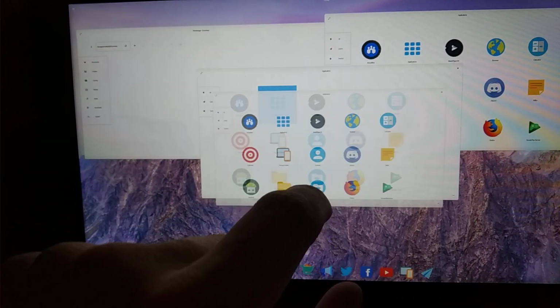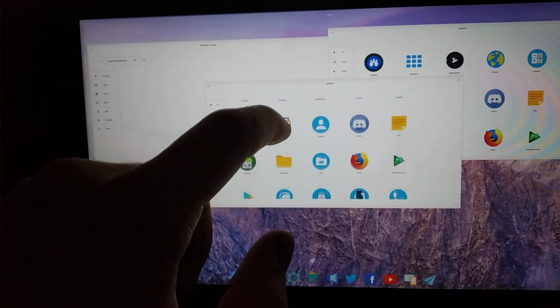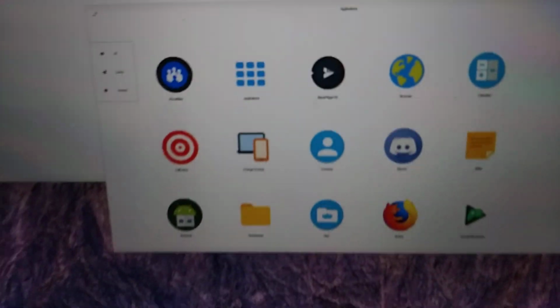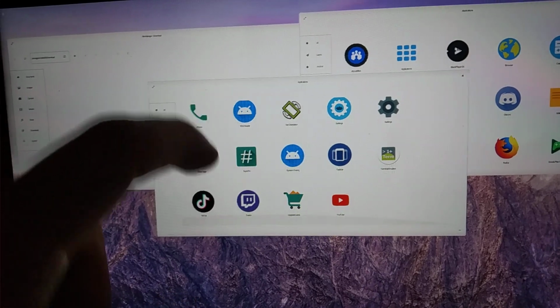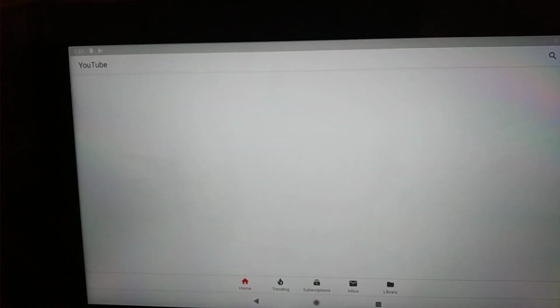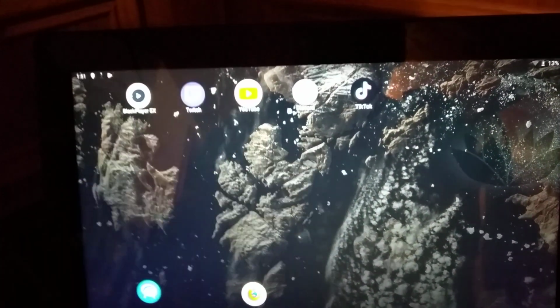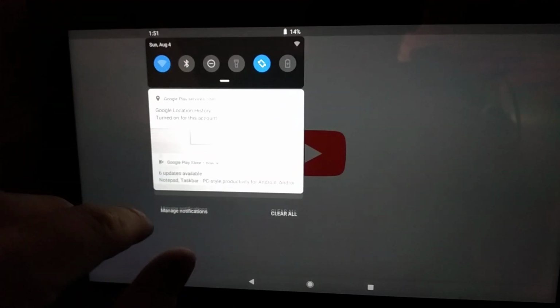If you go to applications, this window will open like your normal app drawer, and you can see I installed Discord and YouTube and all that good stuff. Let's just start the YouTube app. It opens, and we can browse some videos or not. Let's give it another shot. What is it downloading?